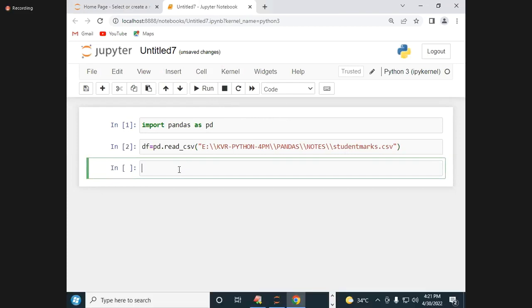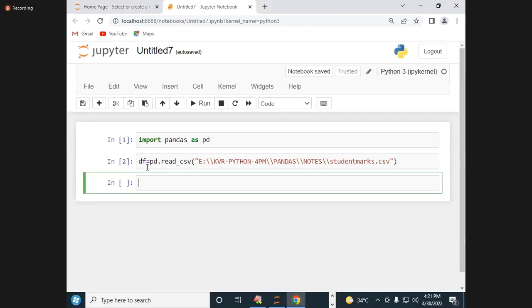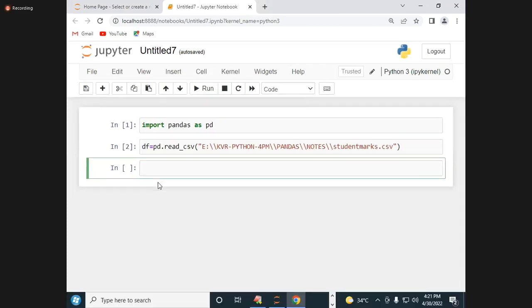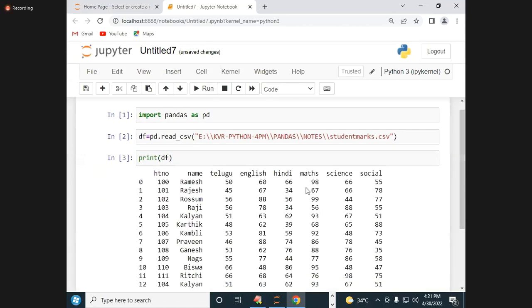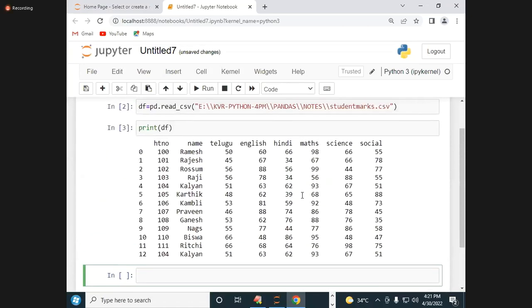So the data frame is created. df on line number 2 means it is successfully created. Now print df. Print of df. See, it has just printed the complete data. So it will give you the complete view of the data. Look at all of you.